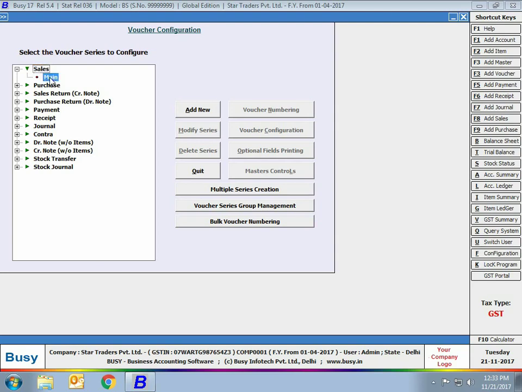The concept of series we'll discuss in later chapters. Currently, you can see on the screen the main series is appearing. This is the series which is created automatically at the time of company creation. Here we have selected the sales voucher and the series as main, which means we want to configure the voucher number for the main series of the sales voucher type. After selecting the series, click the Voucher Numbering button to configure the voucher numbers.